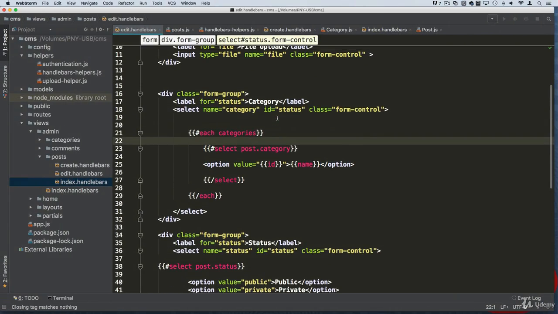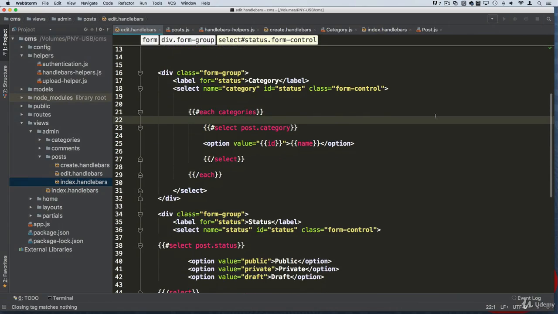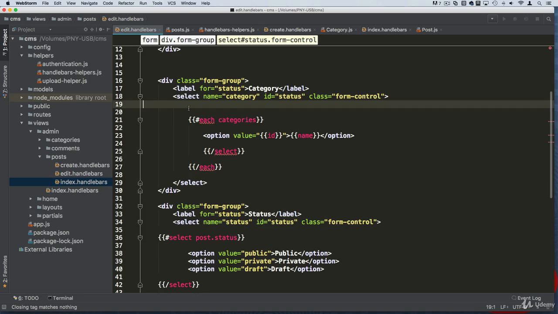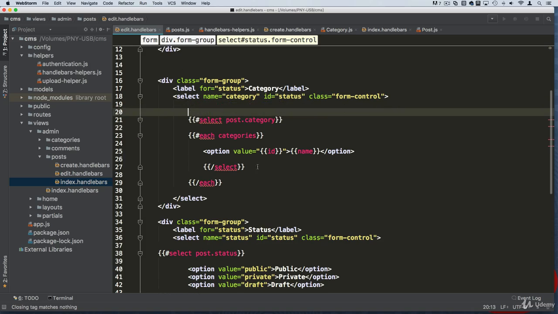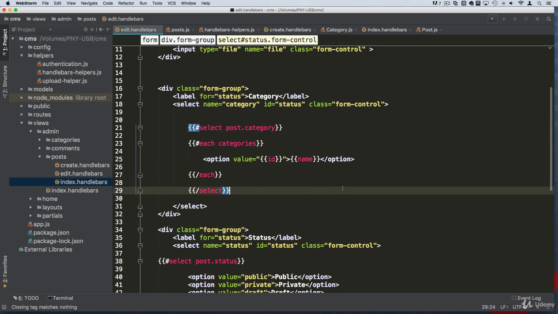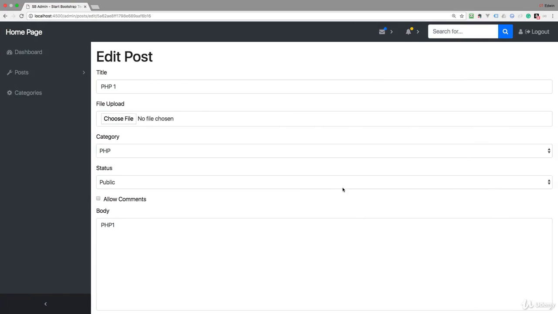Select post category. Oh, okay. We've got to do this on top. And this is what's going on here. And there we go. Now we do. Now we're good. Refresh, and now you see the node. You see that?